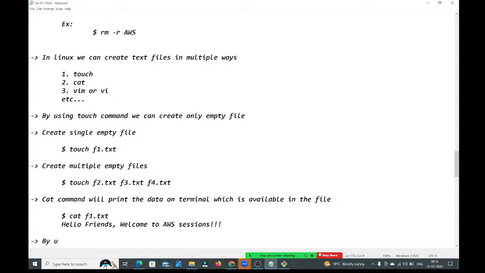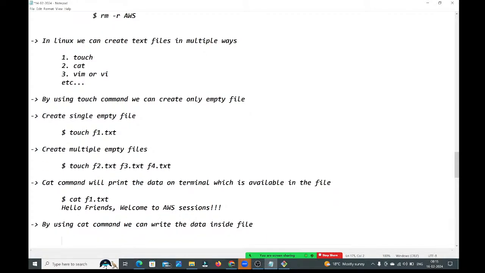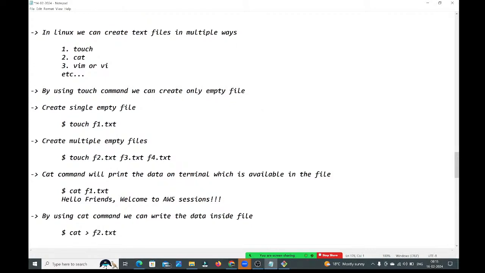Okay, so by using the cat command, we can also write the data inside a file. How will you write, guys? For this, cat command, greater than, file name. Suppose here I am taking f2.txt.